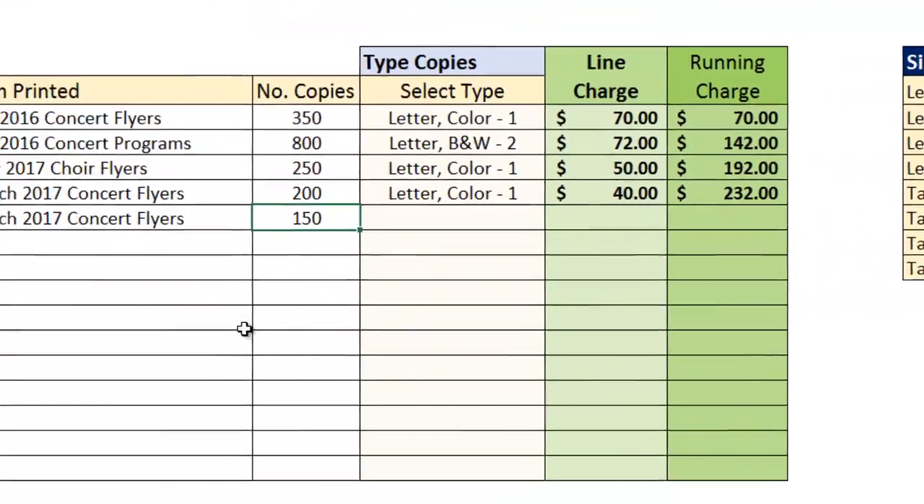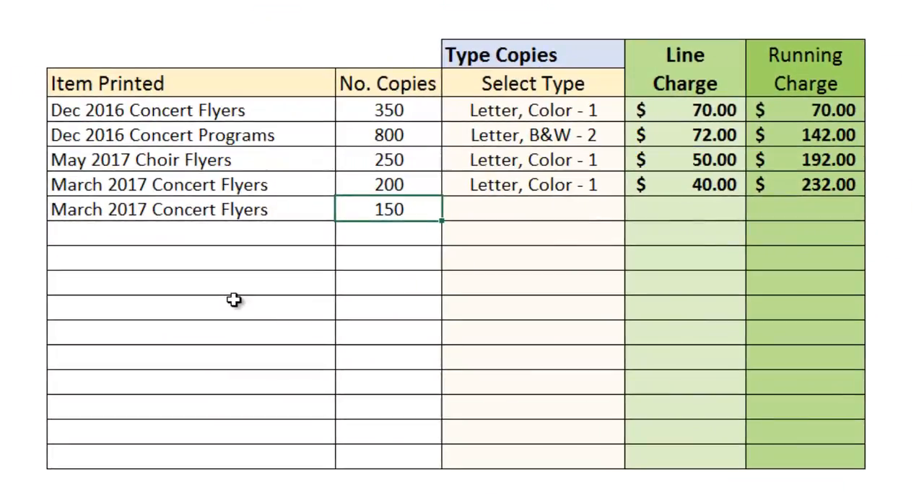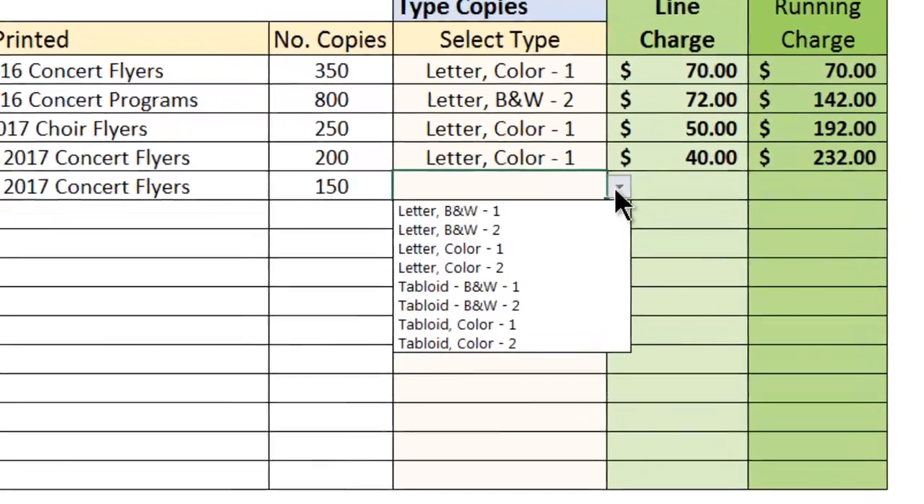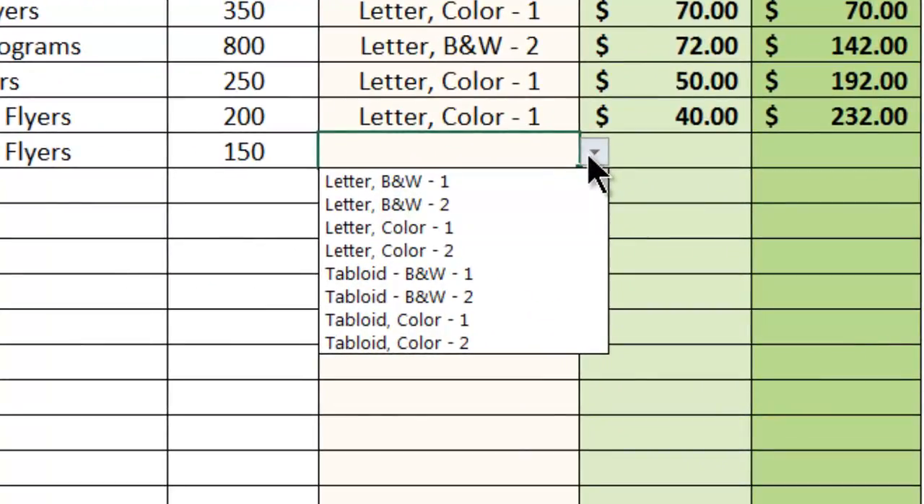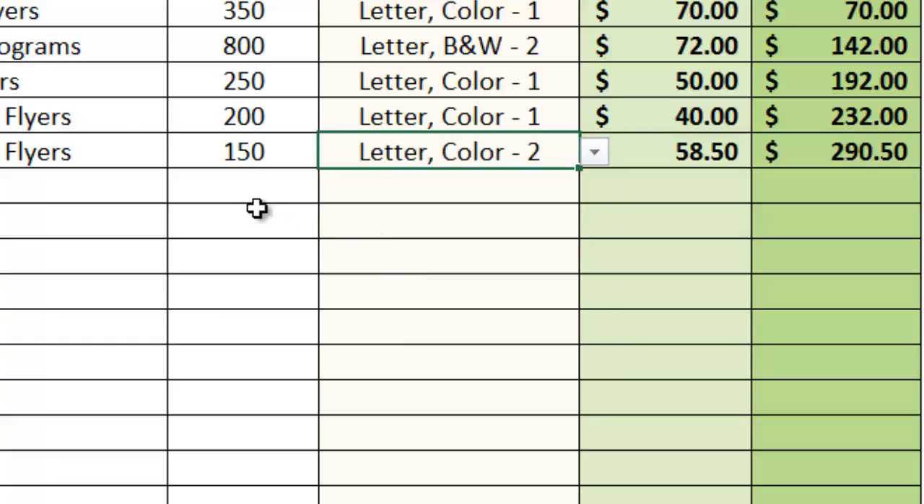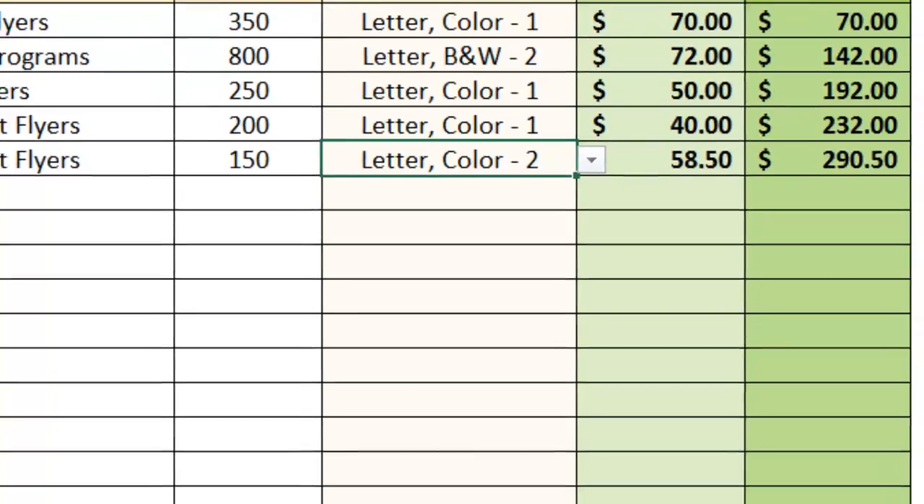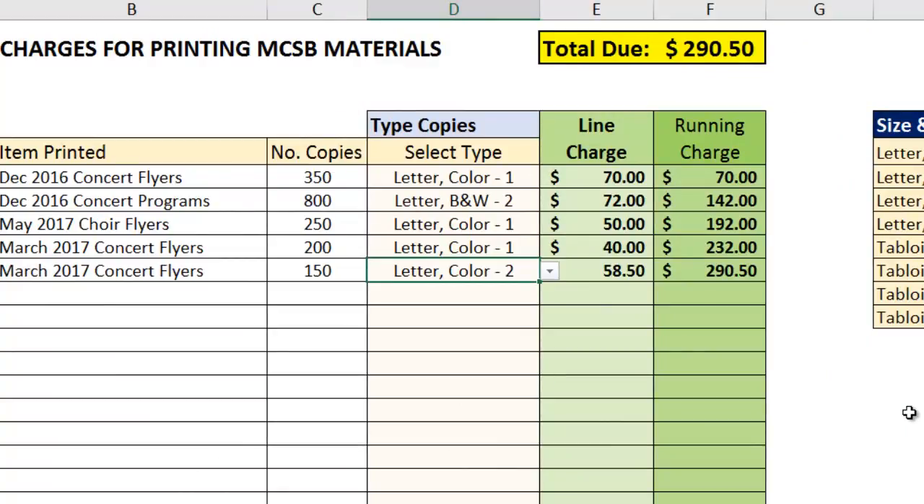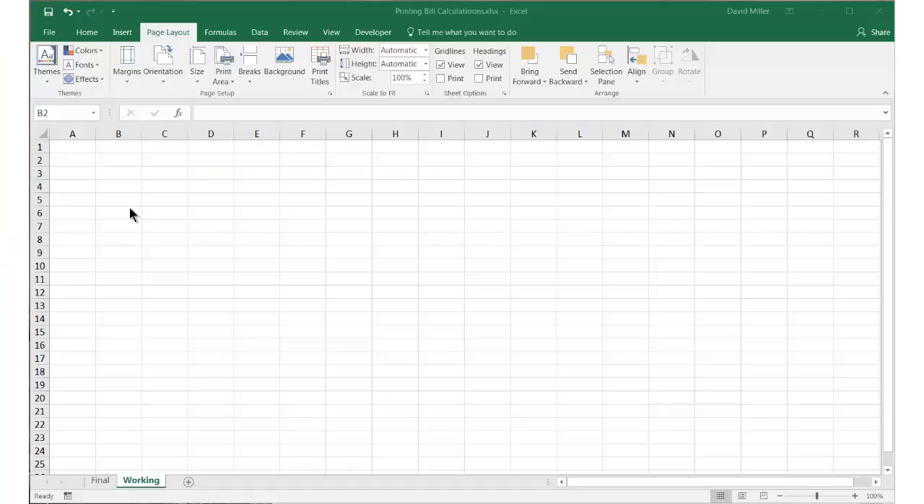Over here on the left in our data entry area, we have a simple drop-down selector, what Microsoft calls a list box, from which we select the type of printing. Once I select the type of printing from the drop-down, and enter the number of copies, the total fee for that print job is calculated automatically and all the lines are added together here in the running charge box with an easy to read total shown at the top. Let's get started building our selector and making it foolproof.